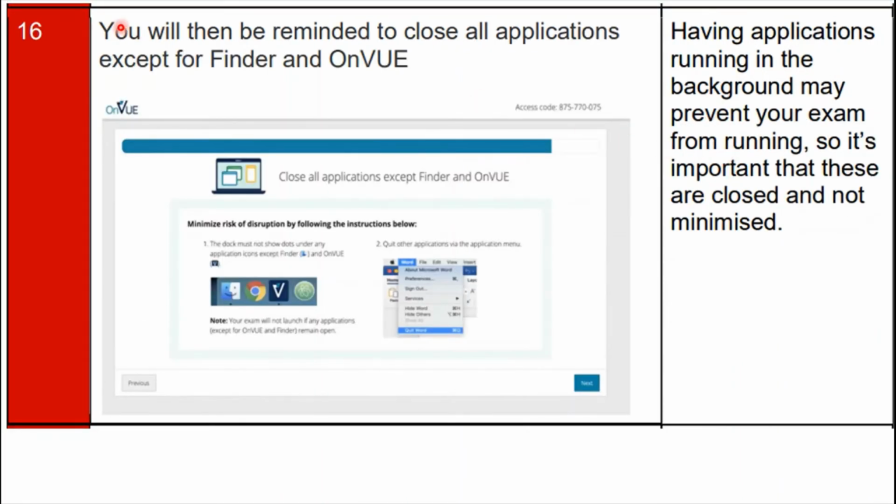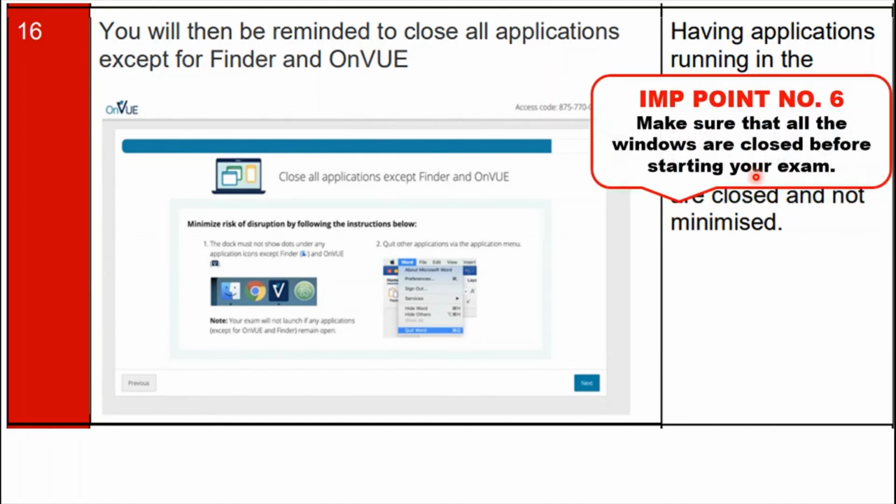Step number 16 is you will be reminded to close all the applications except for Finder and OnView. As you can see on the screen, you have to close all the applications except Finder or OnView. Having applications running in the background prevents your exam from running, so it is important that you close and minimize all the windows. Important point number 6 is, make sure that all the windows are closed before starting your exam.